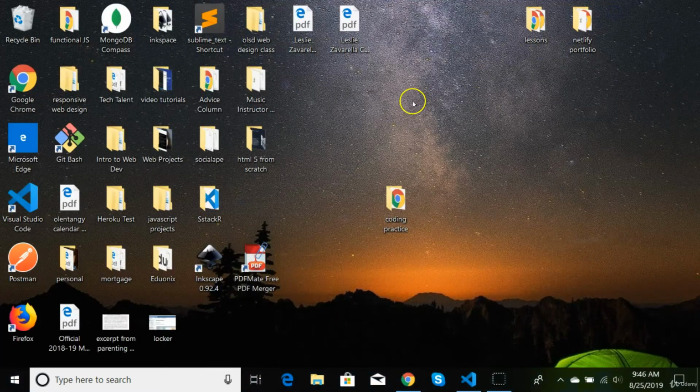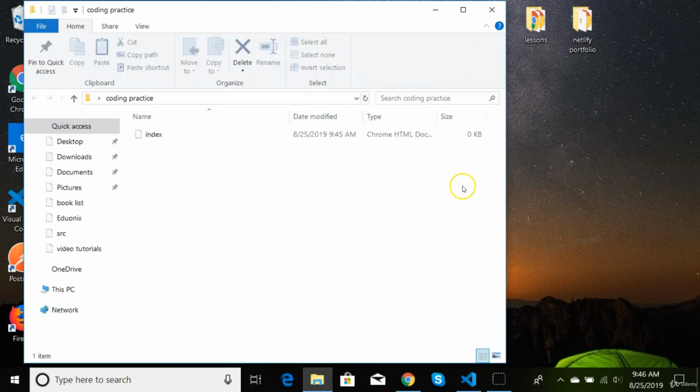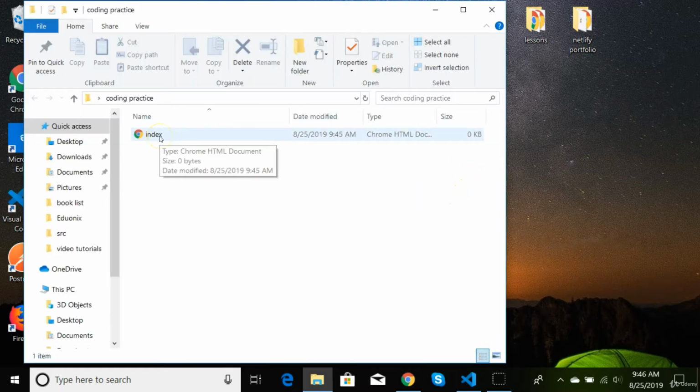Okay. What I'd like to do next is go ahead and minimize this for a second so I can go back to my desktop. Now I'm going to go back to my folder, Coding Practice, and now you can see inside that I have an index.html file. So if I open it up so we can see it, there's my index.html file, even though there's nothing in it yet.